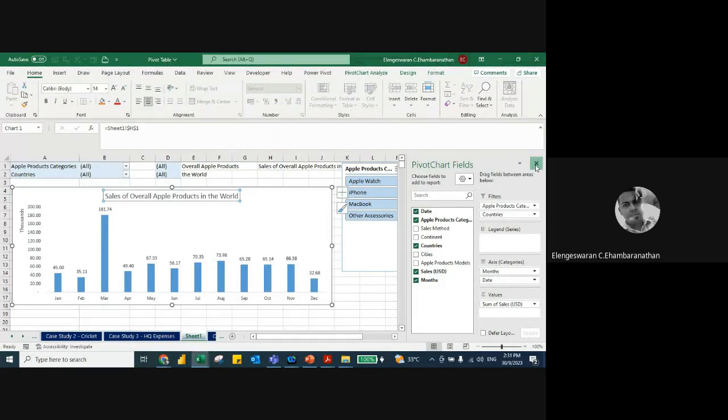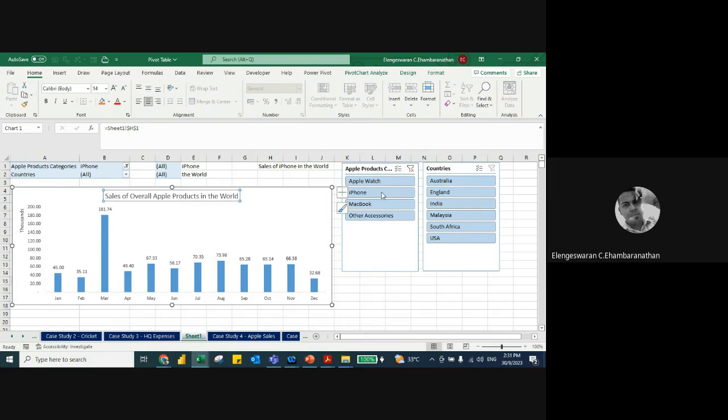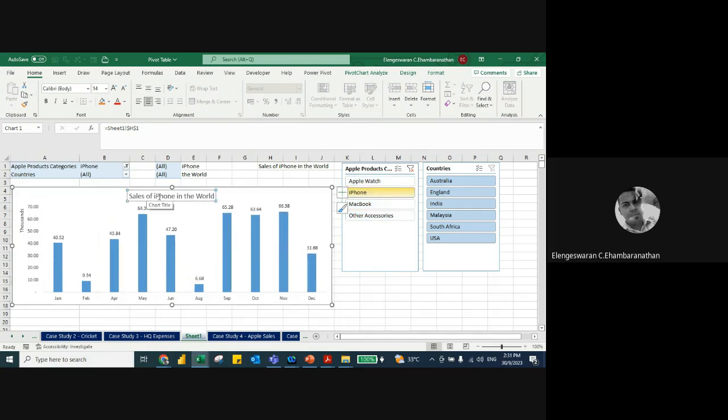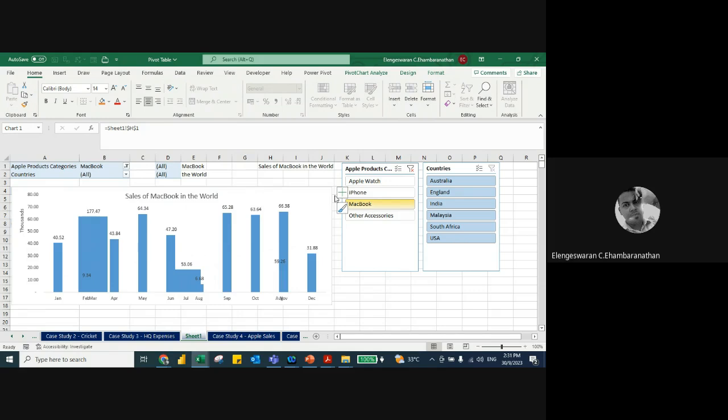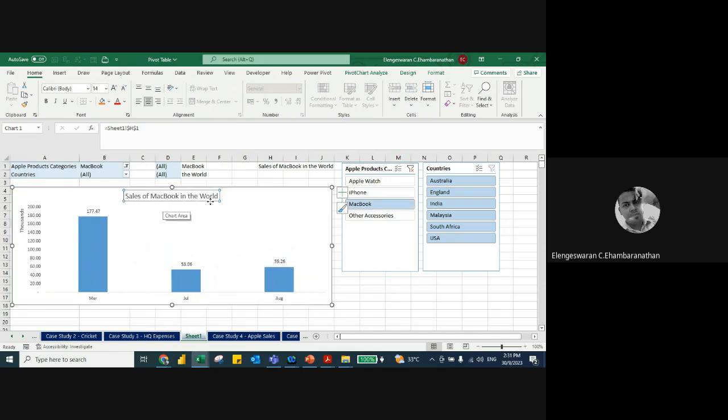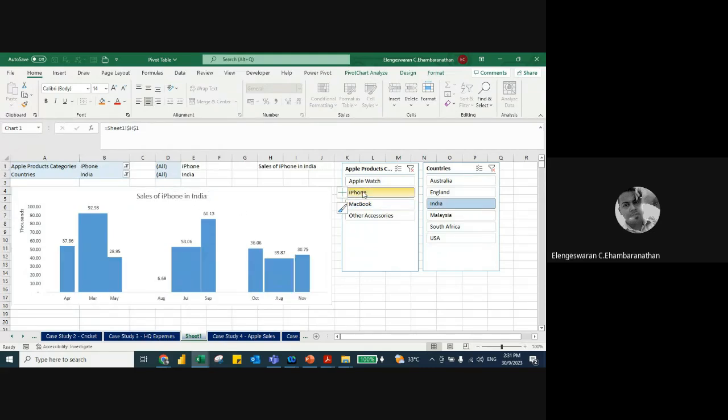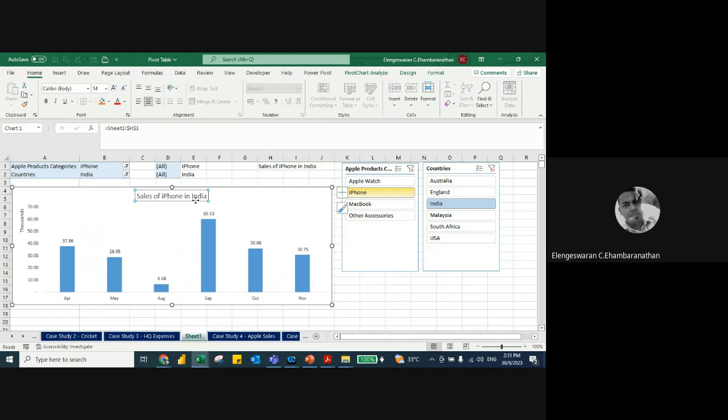Now if I click iPhone, we have sales of iPhone in the world. If I click MacBook, I have sales of MacBook in the world. If I click India, we have sales of MacBook in India. If I click iPhone, we have sales of iPhone in India. Do you notice the difference? If you notice the difference, maybe you can show some thumbs up.